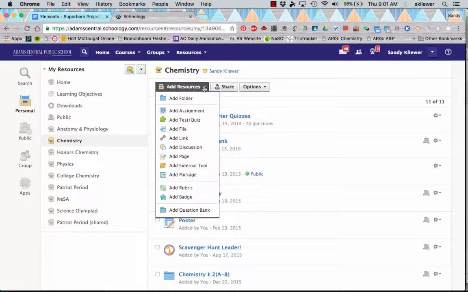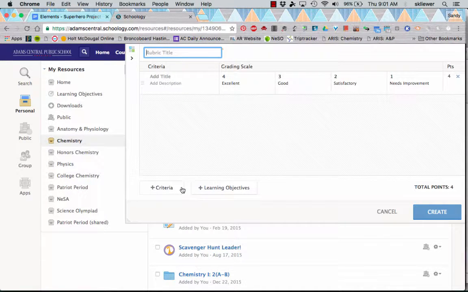So when you add resources in your resource page, you have the option of adding a rubric. I'm going to click Add Rubric, and that's going to bring up this rubric creation table here. I'm going to name my rubric Super Element Project Part 3.